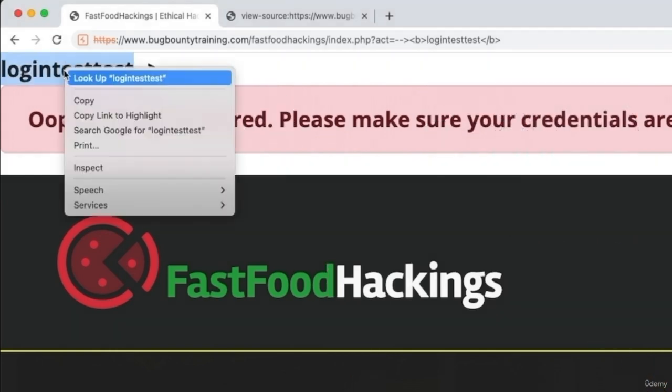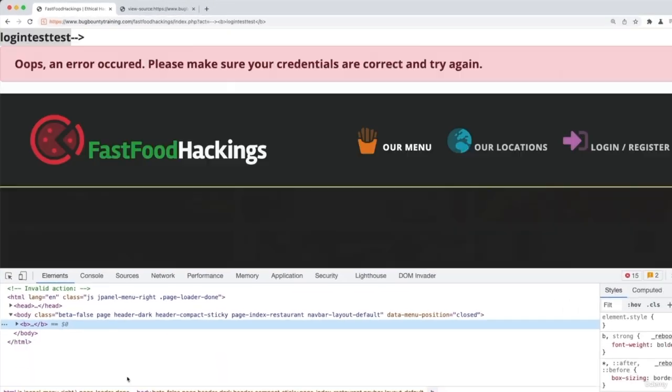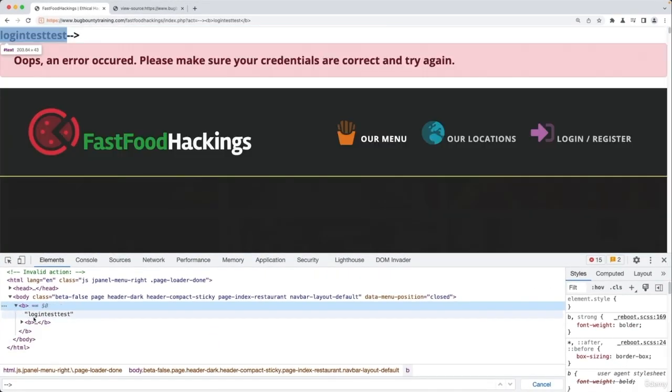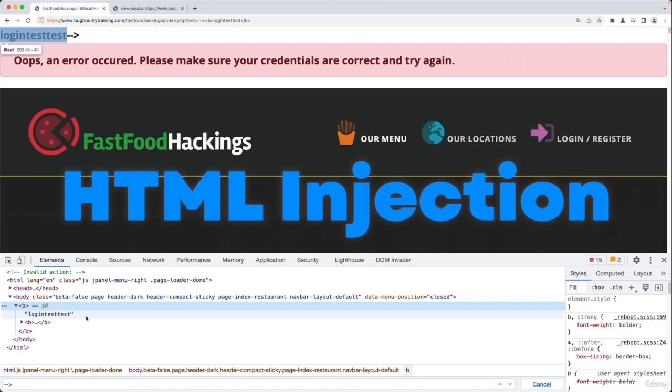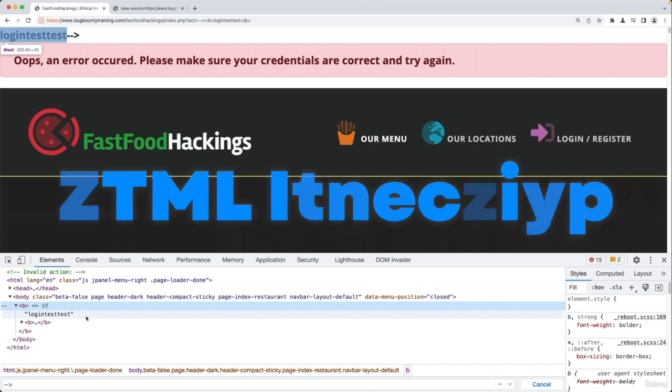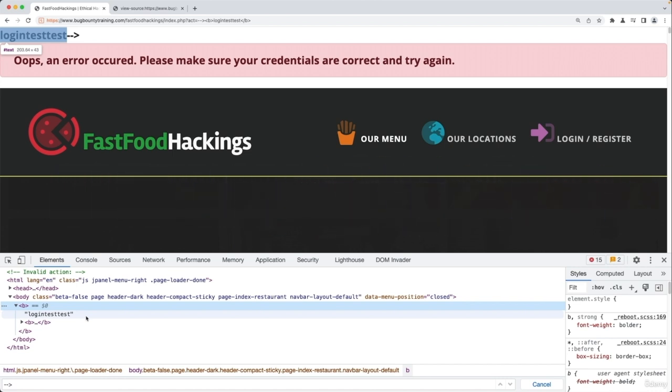And again, if I just right click and inspect this element, you can see right now it's actually being placed inside the B tags that I added myself. And therefore, because I am able to inject HTML code in here, that means I have discovered an HTML injection, and in most bug bounty programs, you will be awarded a bounty for this.